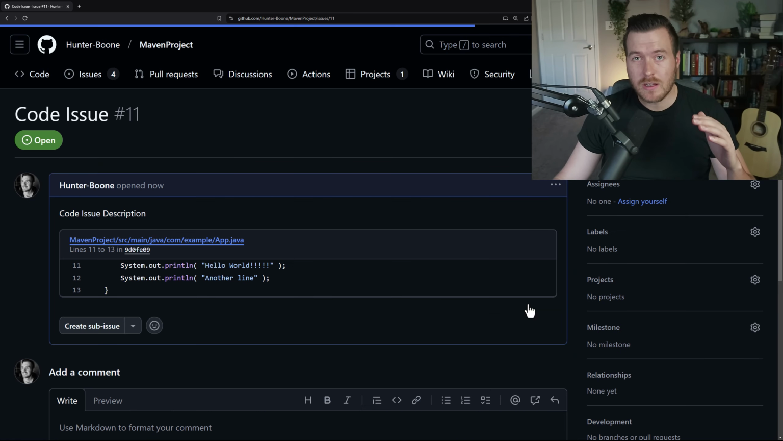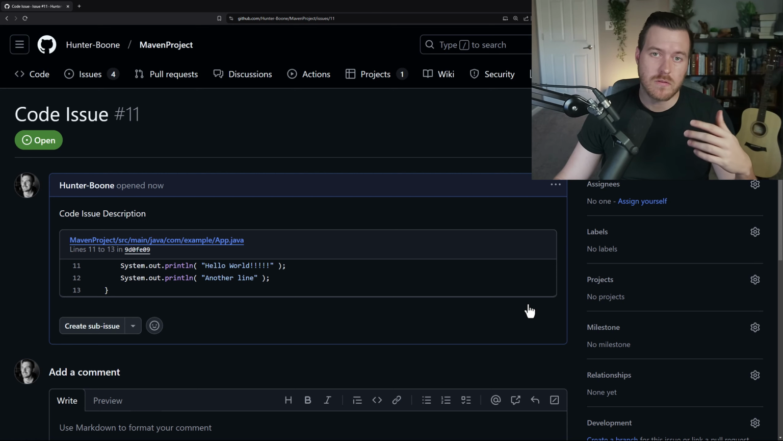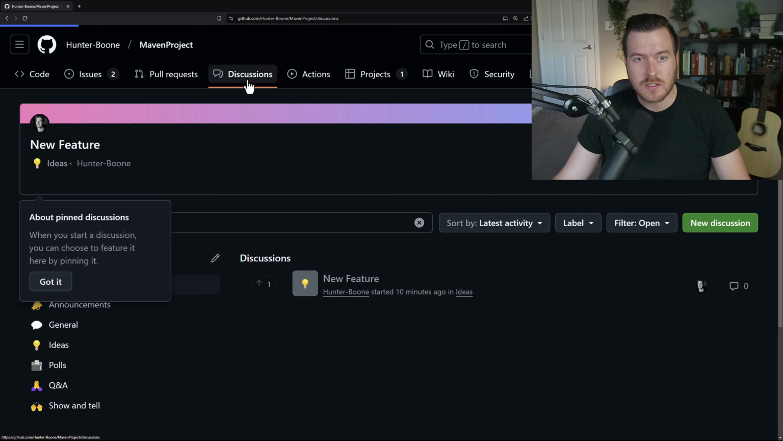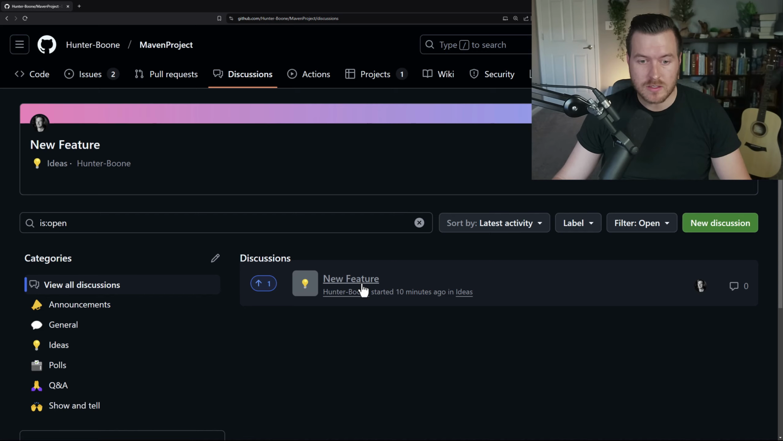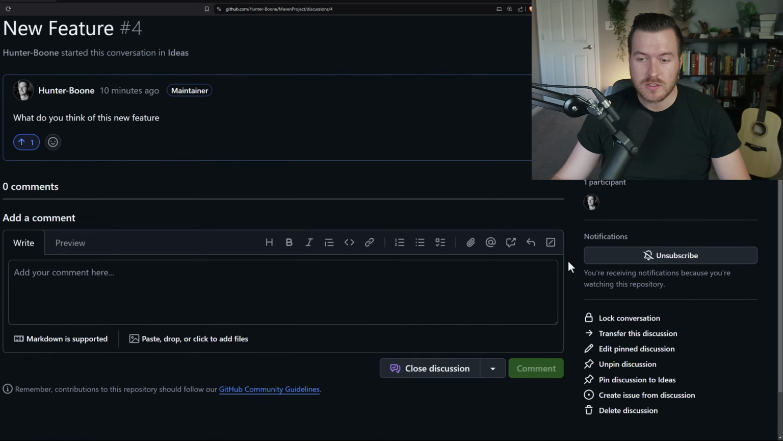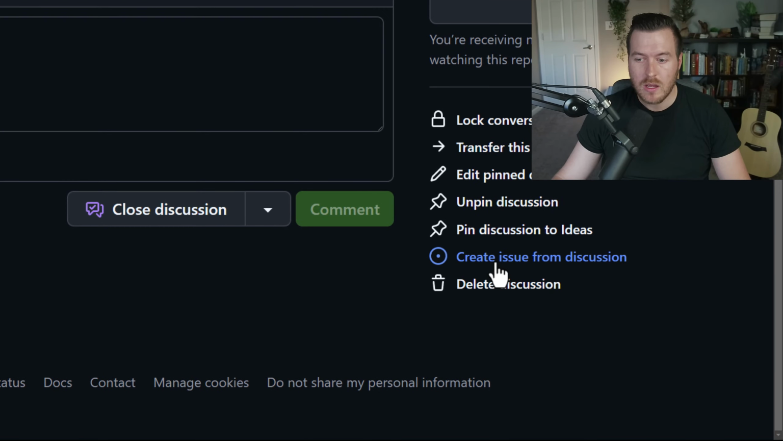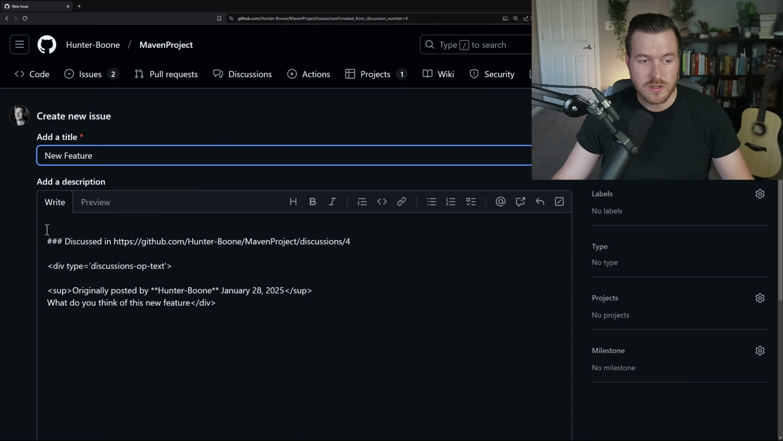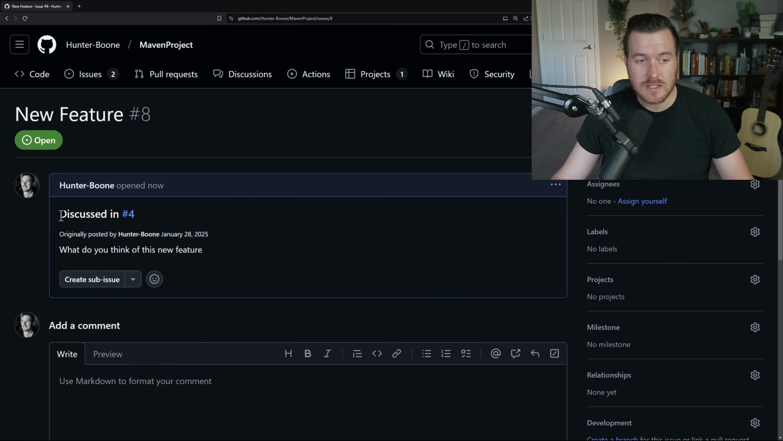So now that we've created an issue from code, we can also create an issue from a discussion board. So if we click on discussions and then navigate to a discussion, we have this new feature here. We can click on it, and now from here, we can actually scroll down, and over in the bottom right, we can create issue from discussion. Now in the body of this create new issue, we are referencing that discussion. So if I just hit create, we can now see that we are referencing that discussion in the body of our issue.